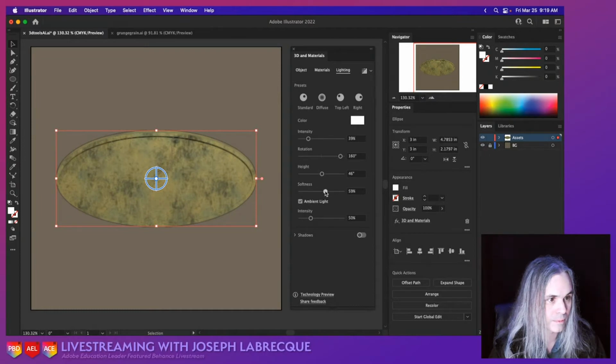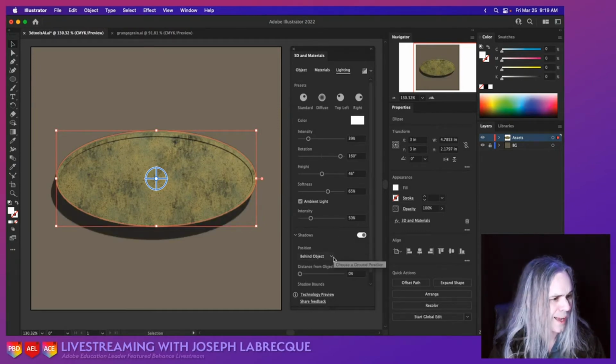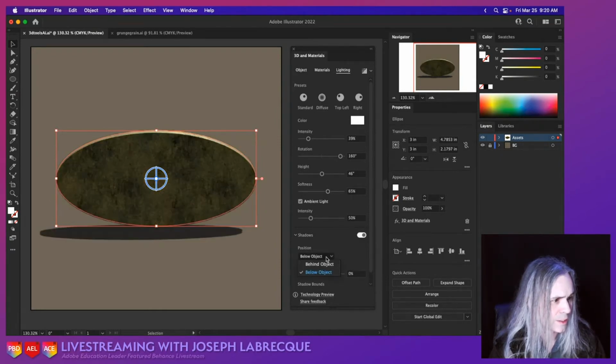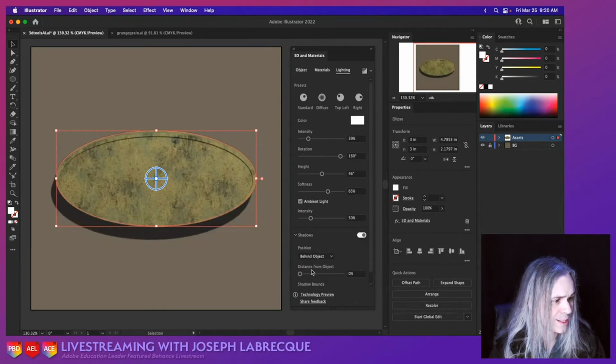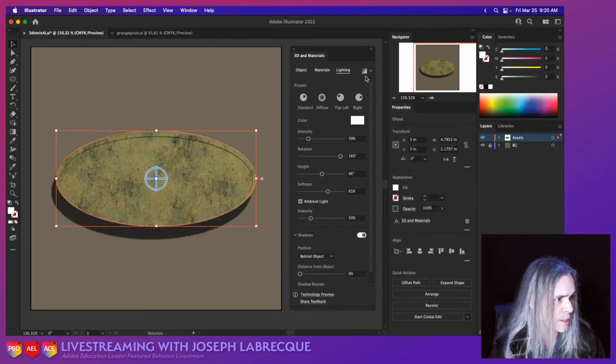Softness. So we want harsh light. Do we want softer light? Does the object cast a shadow? So yeah, let's go ahead and cast a shadow. So we can choose behind the object, below the object, distance from the object. Then we've got shadow bounds down below here. And what's that going to do? Is that going to soften it for me? No, not quite. I'm not quite sure what that is, honestly. But let's go ahead and have a look.